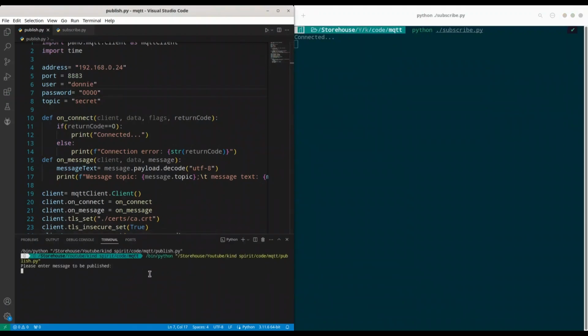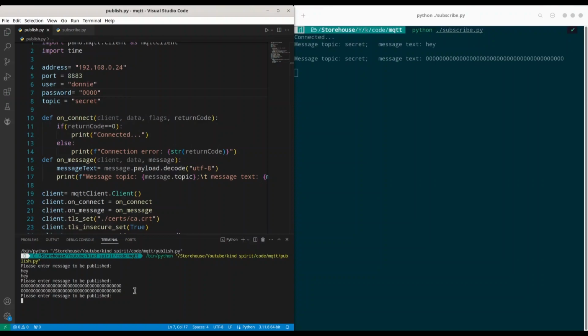Let's see, now we are going to send a message, hey. Okay, we have our message on the right too. Let's give it a bunch of zeros. And after 30 seconds, this code on the right is going to break out. I'm going to fast forward this a little bit. All right, we are done. And finally, on the left, I'm just going to send the message break. All right, we are out.